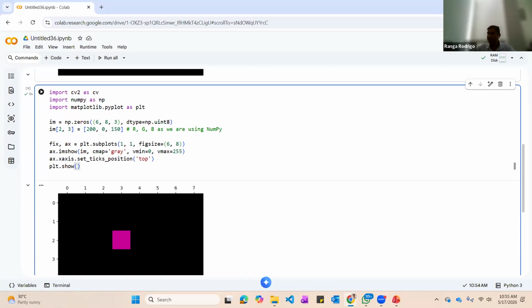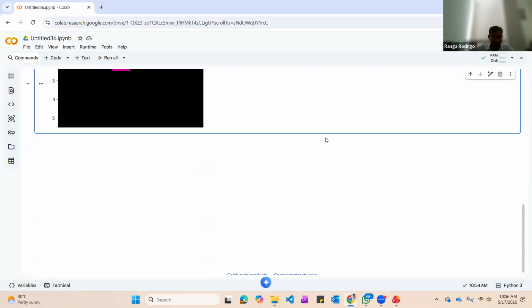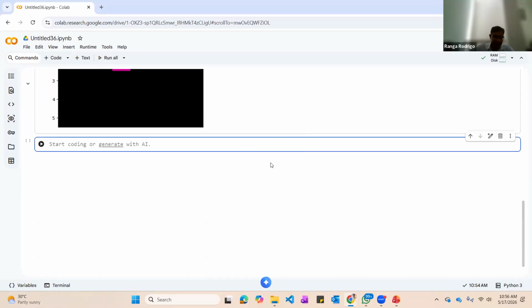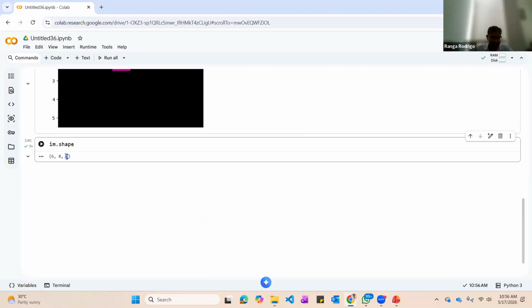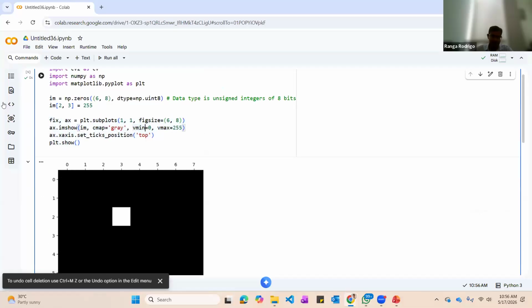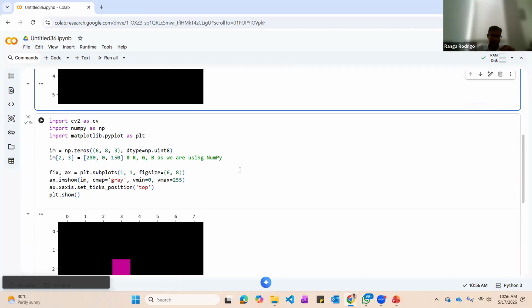Is everything good, or do you have any questions about this? Okay, so I think now you know how to create a color image also. If you get the shape of this, I can write im.shape and print it. You will see it's a three-dimensional array. This is a two-dimensional one, the grayscale one. This is the color image.